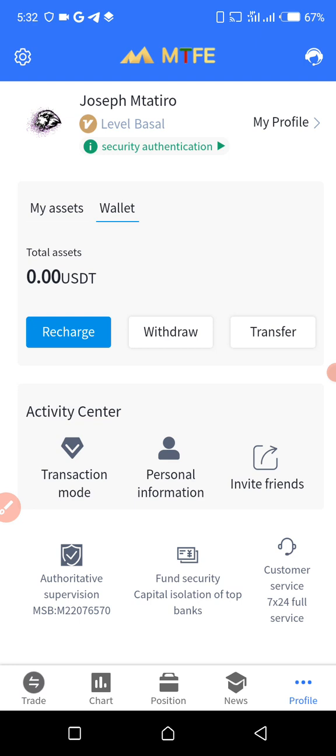So today we're going to look at this cool application. It's called the Mtfe, but some people call it Mtfe. So here, how do we make money over here? This is the new app. I'll show you.